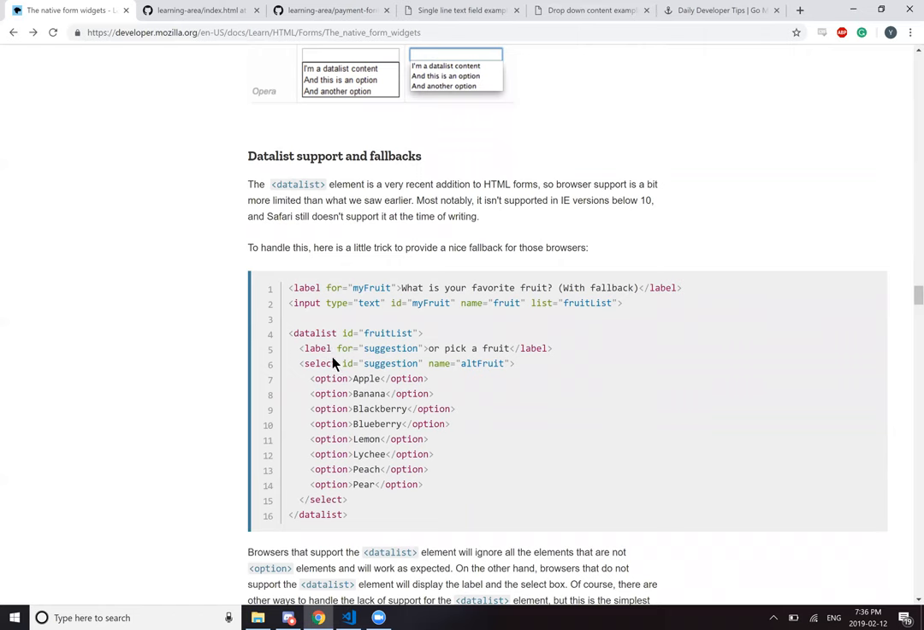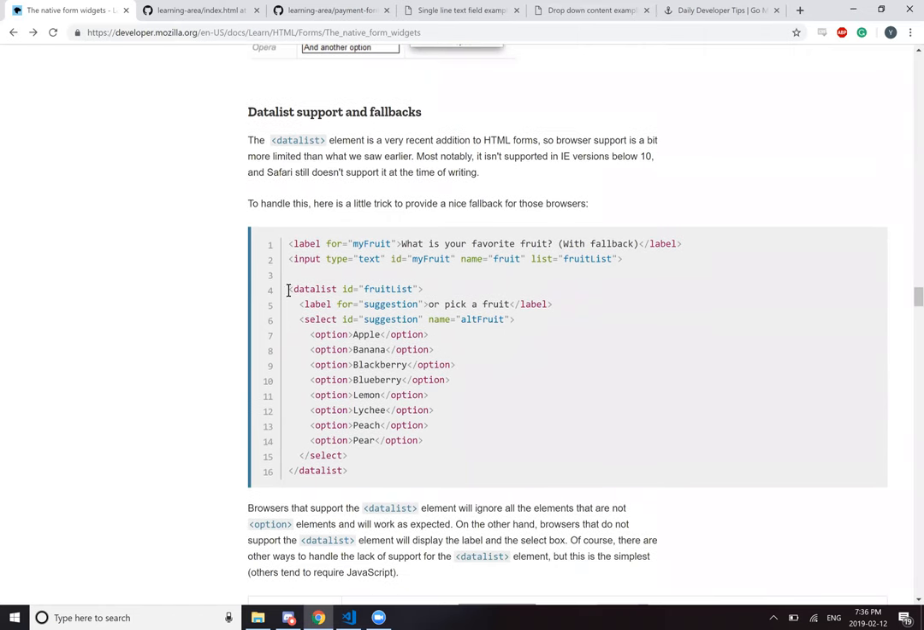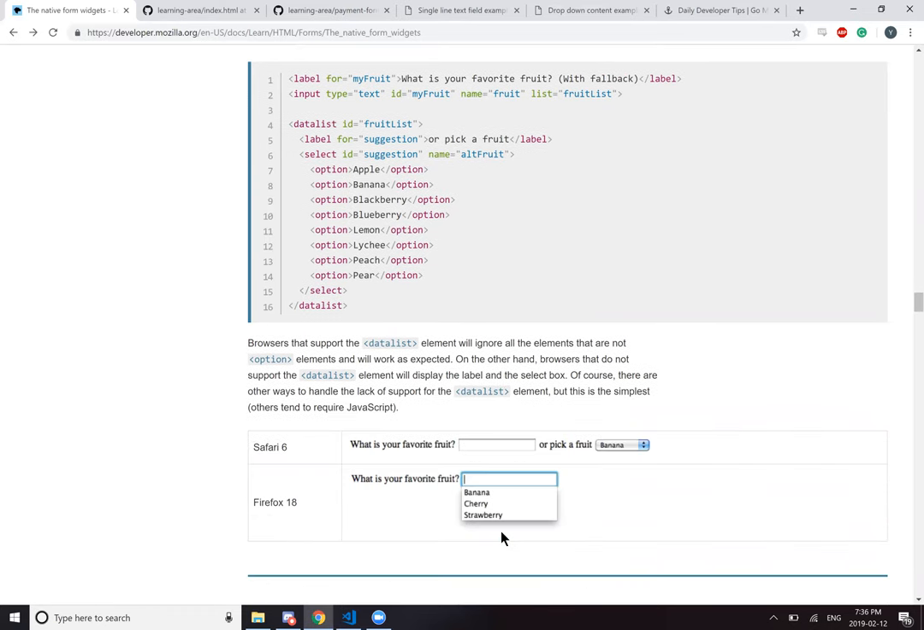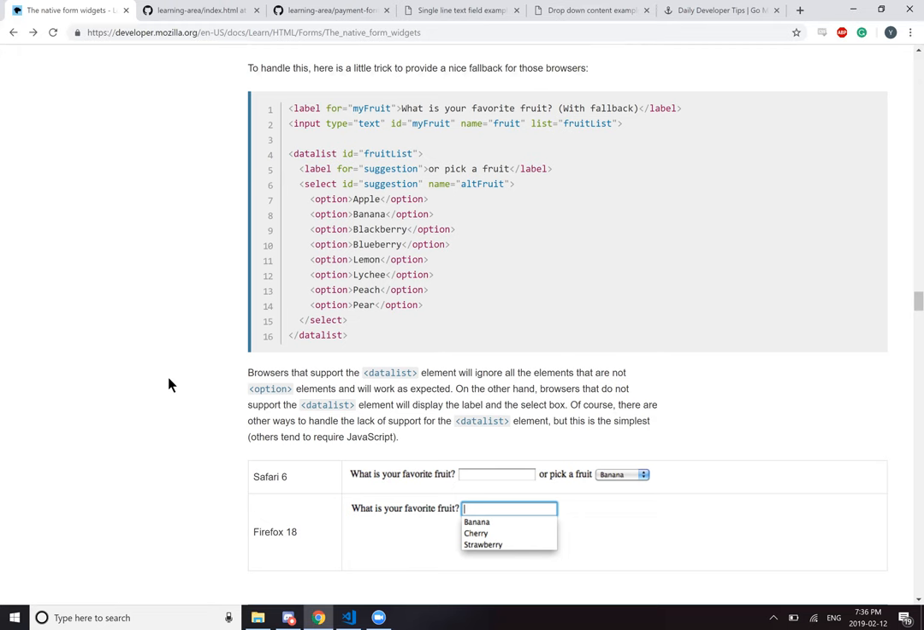Browsers that support the datalist element will ignore all the optional elements and will work as expected. On the other hand, browsers that do not support the datalist element will display the labels and the select box. Of course, there are other ways to handle the lack of support for the datalist element, but this is the simplest one that does not require JavaScript.